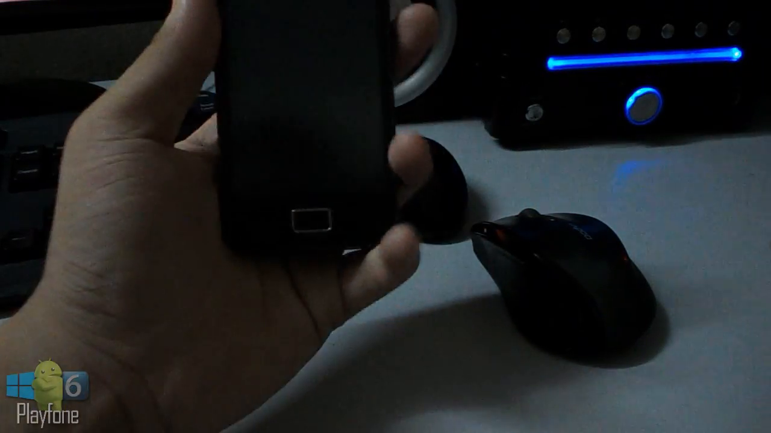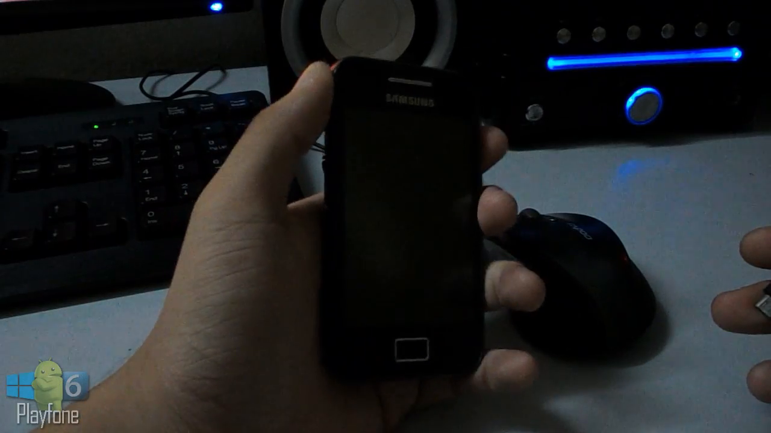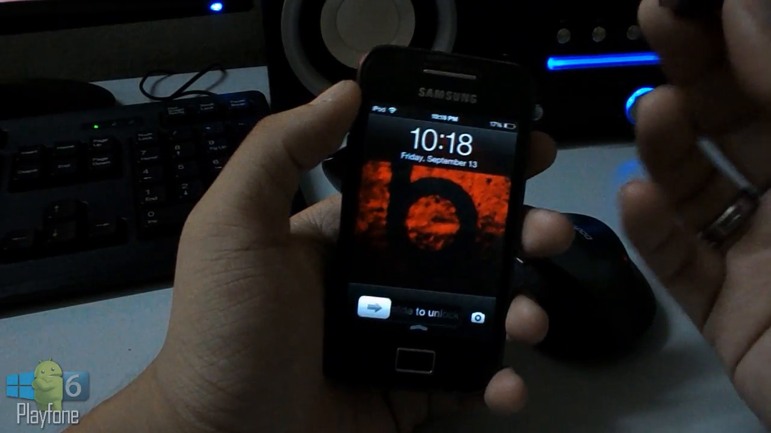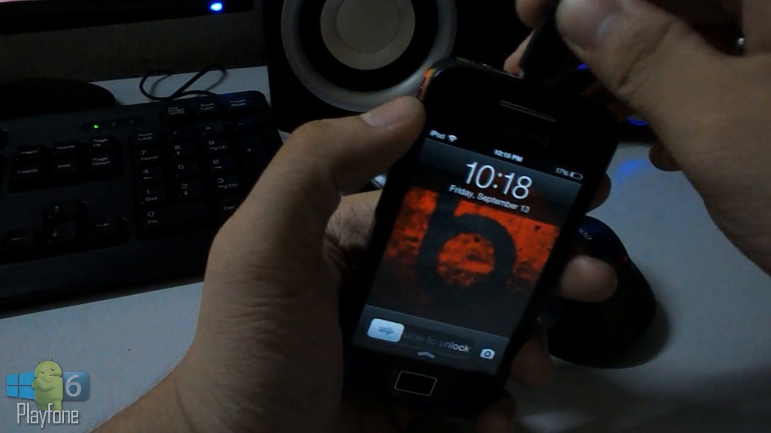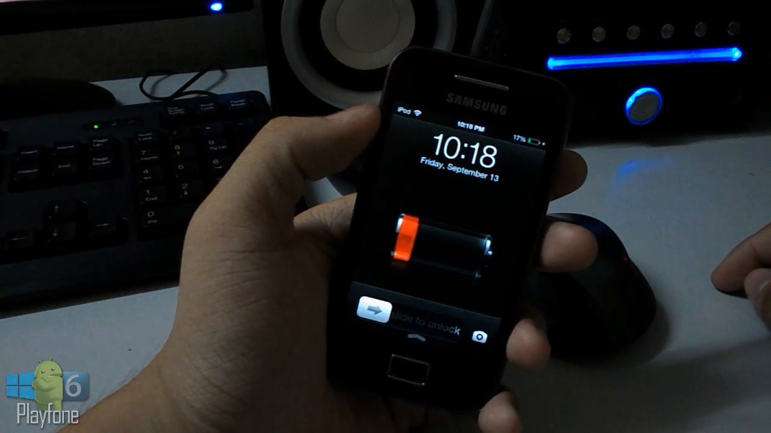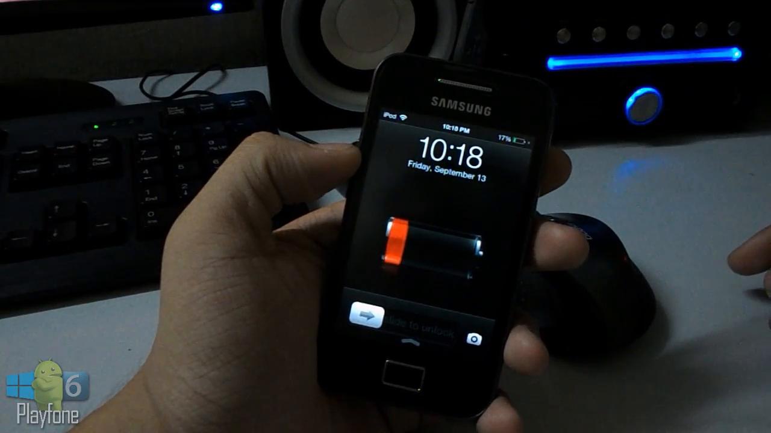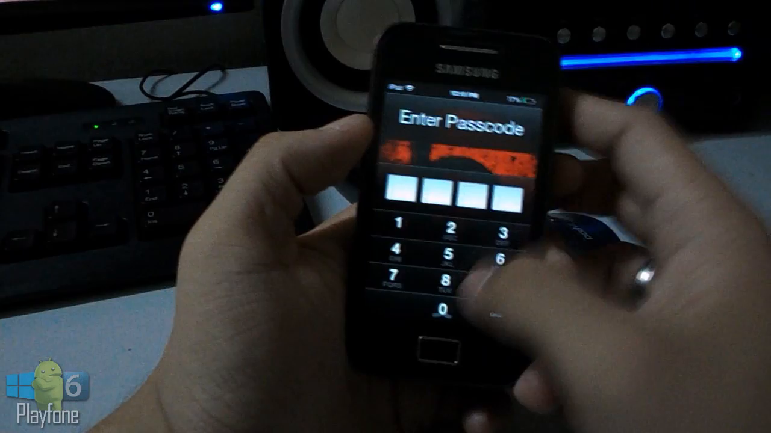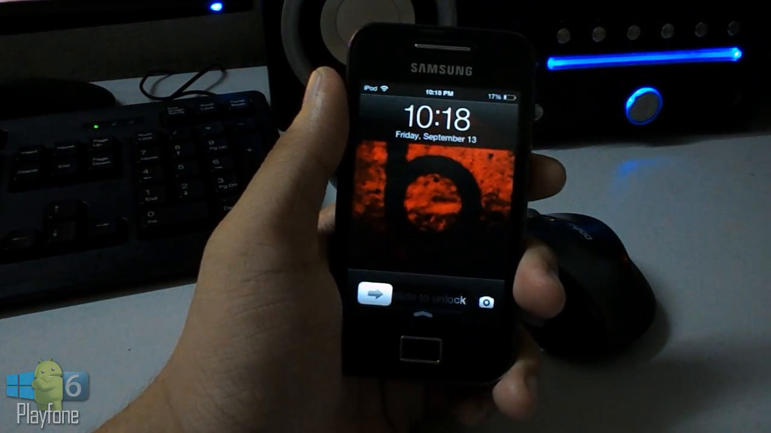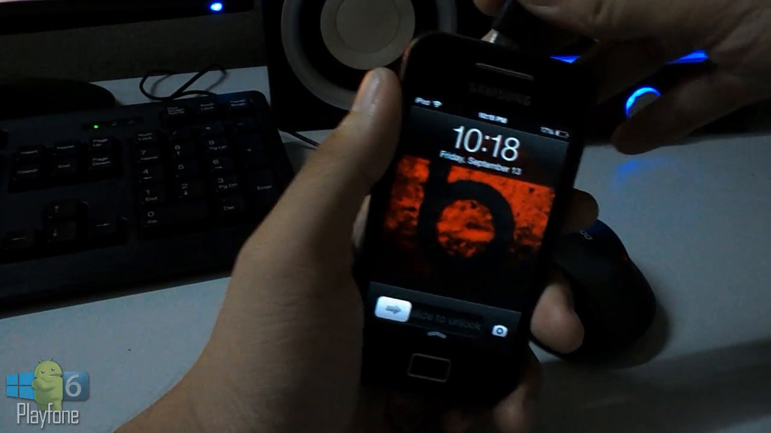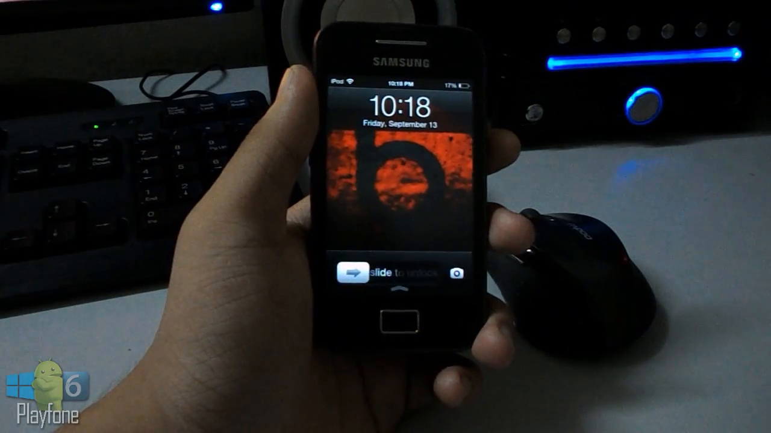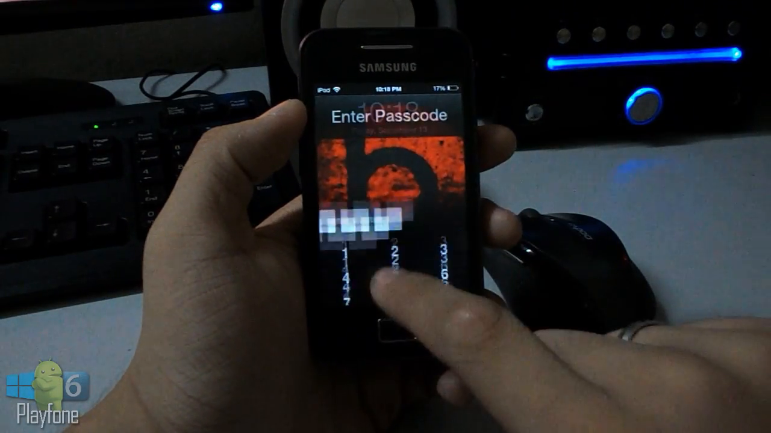So let me show you why I like the iLocker. It's an iOS 6 lock screen right here. The reason why I like it is when you charge your phone, it gives you the sound and it shows your battery on your lock screen. See? And it has charging sound as well. Okay, that's why I like this lock screen. Looks perfectly like the iPhone.